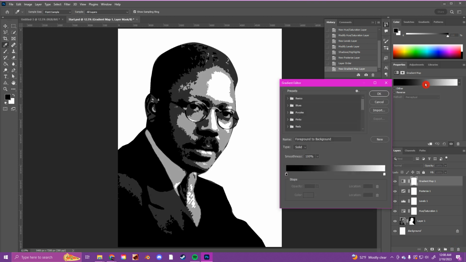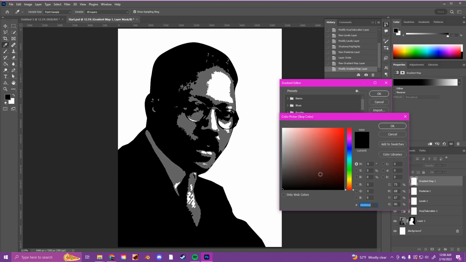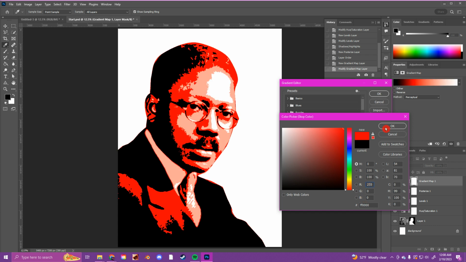You'll left click somewhere here. You'll leave the black there. Left click somewhere down here. Change the location to 33. Double click in this little square right here. And you're going to change this first one to be pure red. So down here you have RGB, which is what we're going to be working with. You'll change the R to 255. Hit OK.